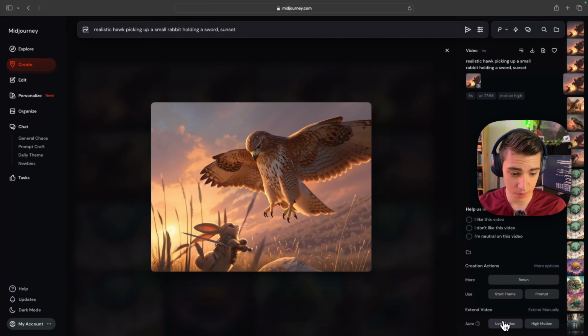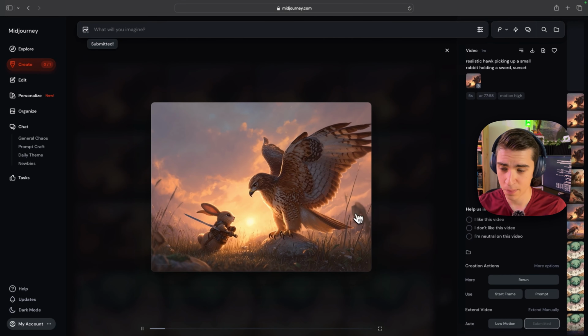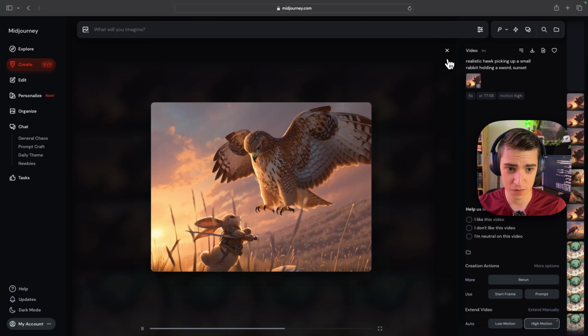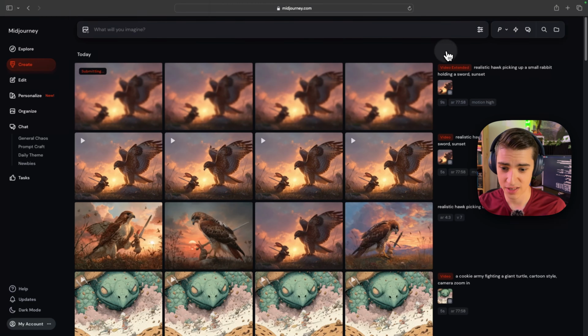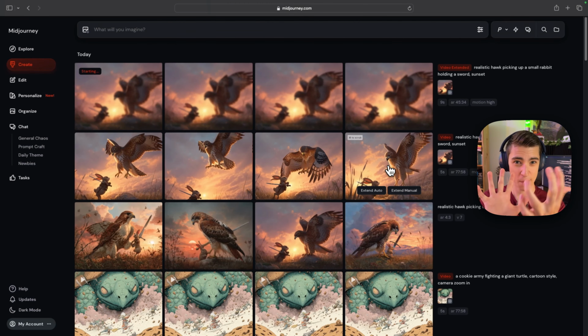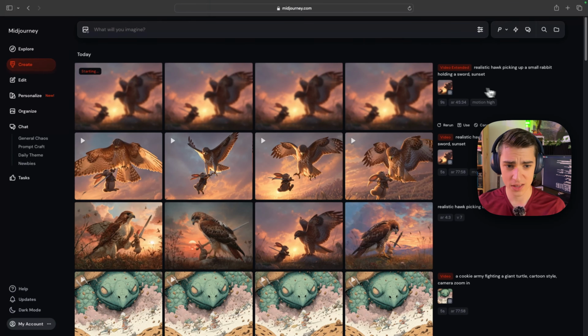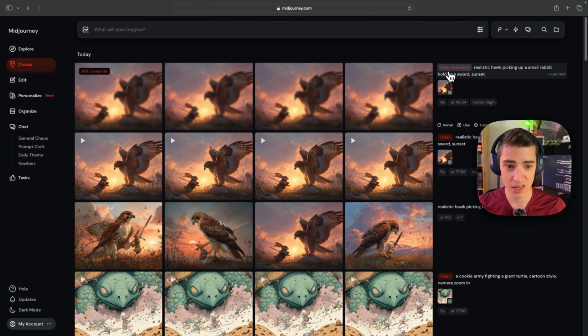We're going to extend this one, and we're going to say high motion. So now we're going to get an extension of this video. The motion is going to continue because that one is just personally my favorite, where the camera kind of spins there. And now we can see next to the actual video, we can see video extended.